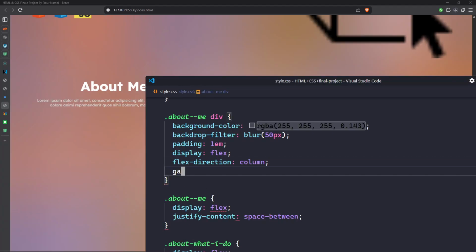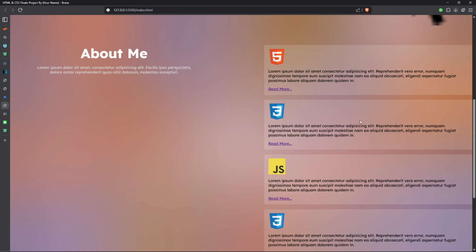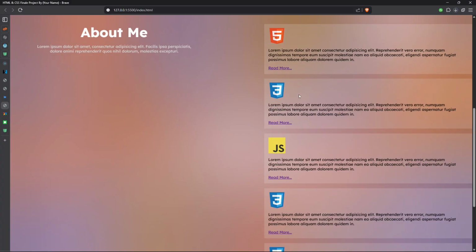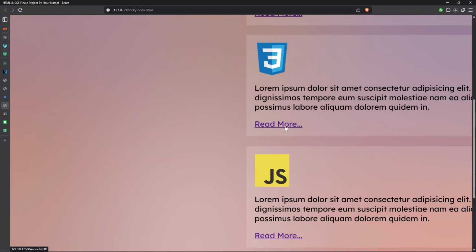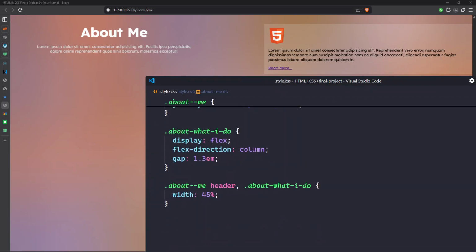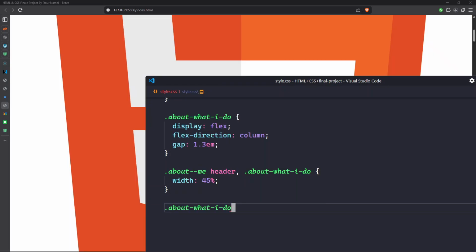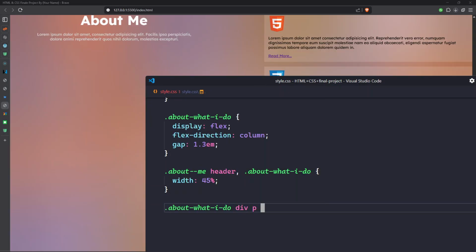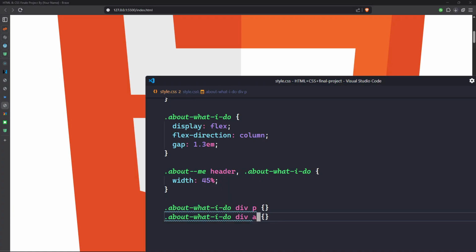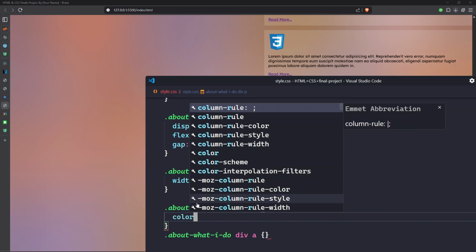Then you can simply add your gap, so maybe 1em, just to make it look nice. So as you can see, there's a gap between them now. The last thing you want to do is style these anchor tags, and the color of those texts, the paragraphs, by the way, that's everything inside the div. It's very easy. Just call the about what I do, then all the divs inside it, then the paragraph. You also do the same thing for all the buttons. So for this one, we just set the color to white.